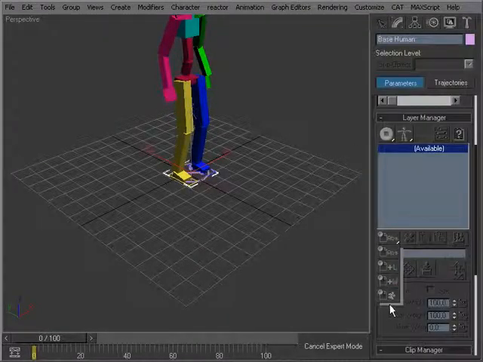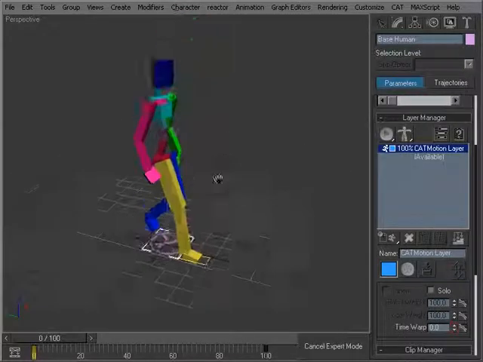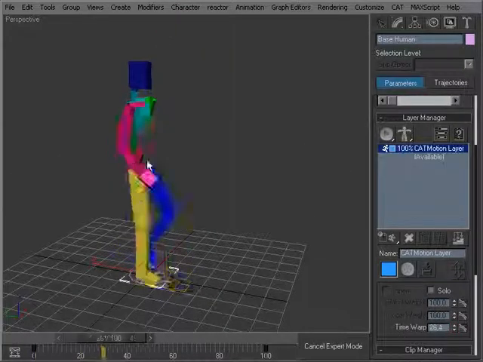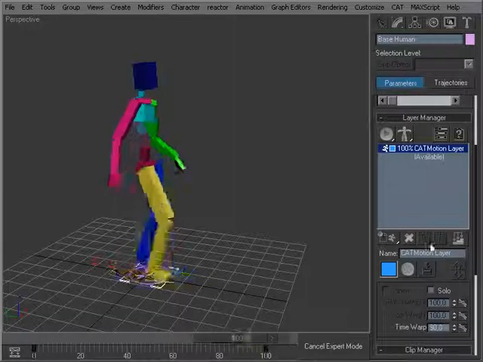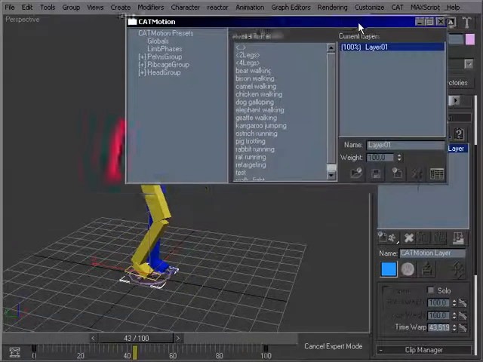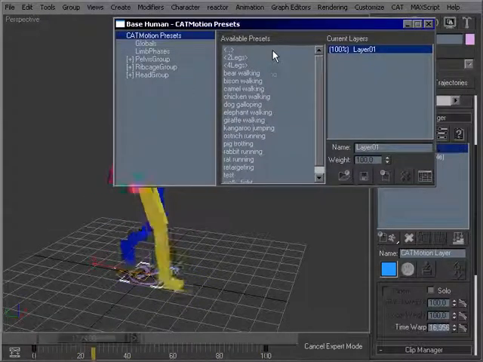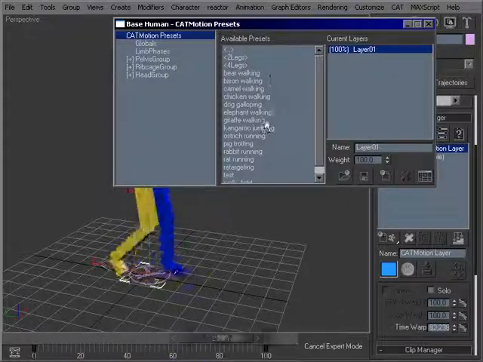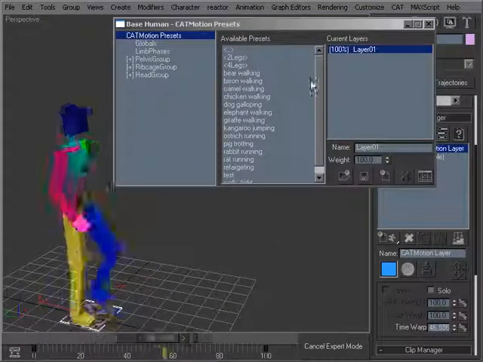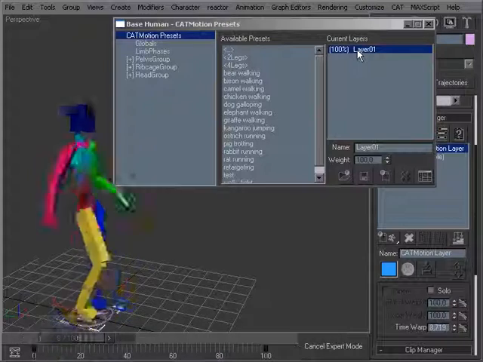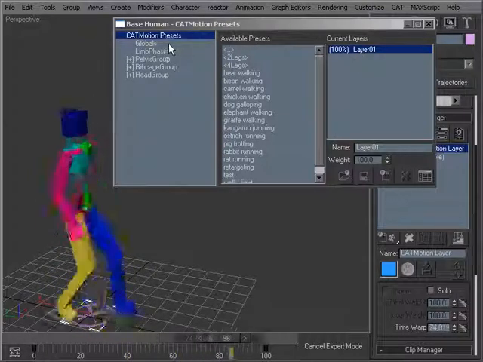Switch to the motion panel, add a CATMotion layer, switch to animation mode. You can see here the character is already walking with a default walk cycle that can be edited in the CATMotion window. Here we have a list of available presets that can be loaded onto any other cat rig and into the current layers list, where we can blend different walk cycles together.